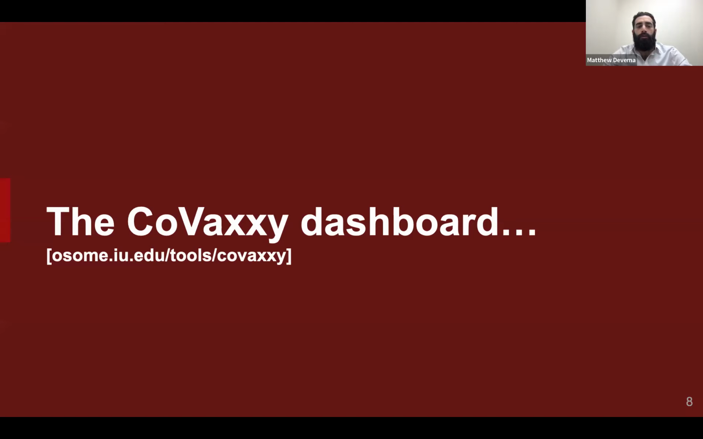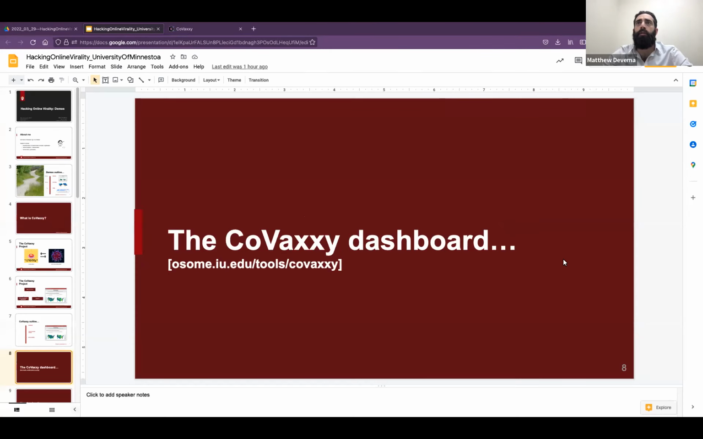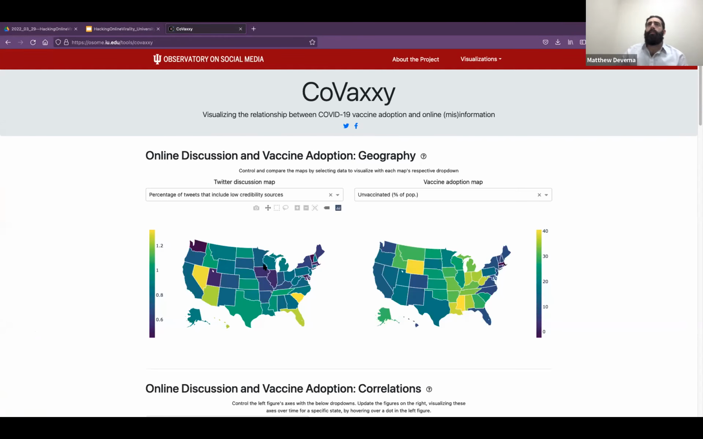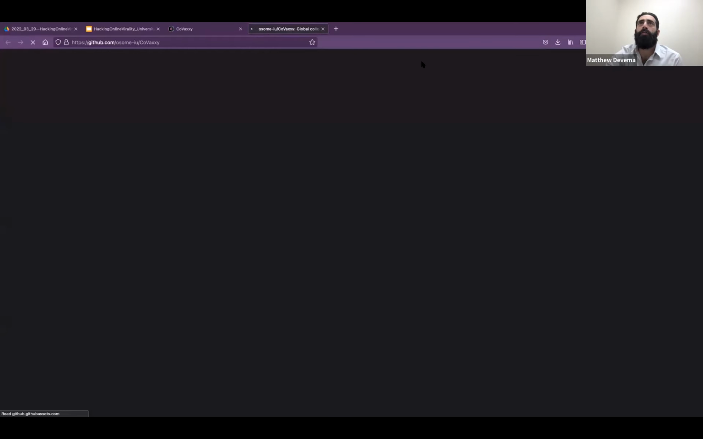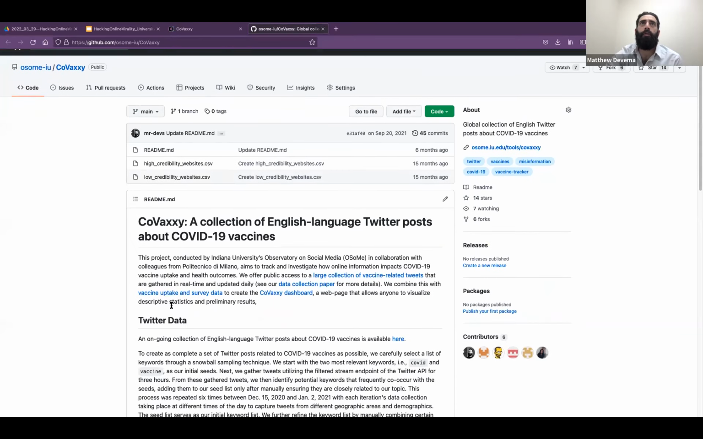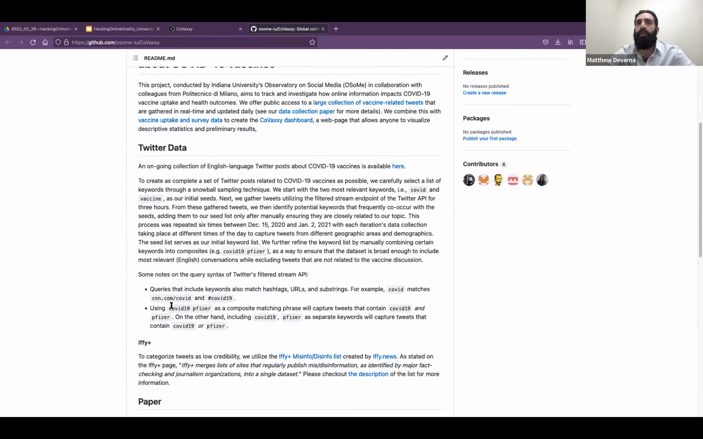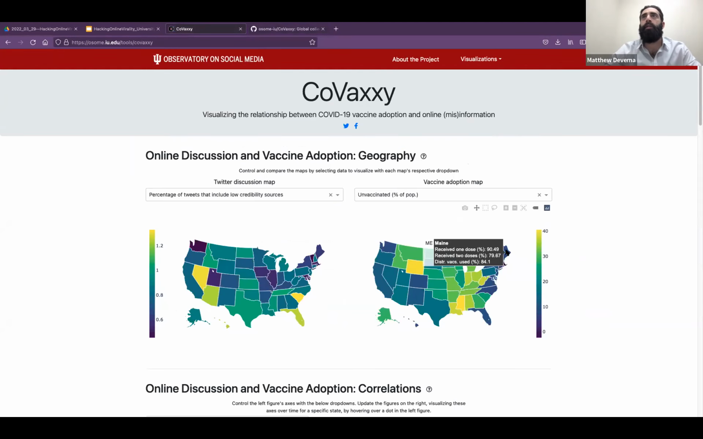So I'm now going to exit full screen and go to the dashboard. You can visit this website here. I'm pretty sure you can just Google CoVaxxy and it should come up as well. And right, so this is the website. Anybody can visit it. As a point of reference, we have a data set paper that details exactly how we gather everything. If you want to look at that, you can click this About the Project button here. It opens a repo on GitHub, and all the information that you might want is there if you want to dig into that.